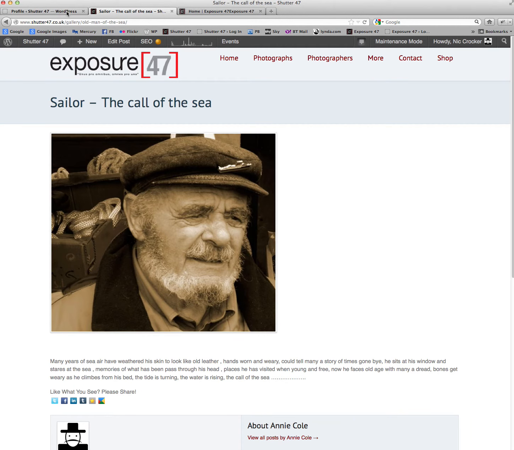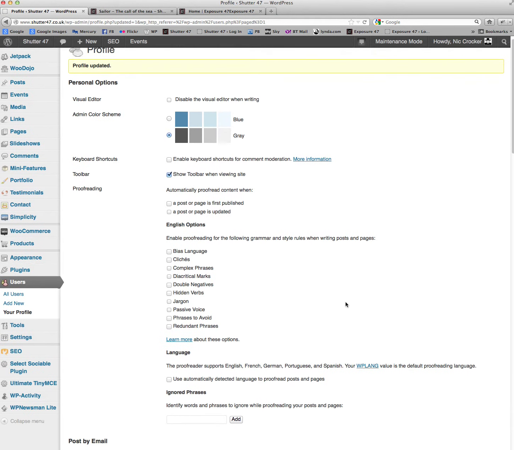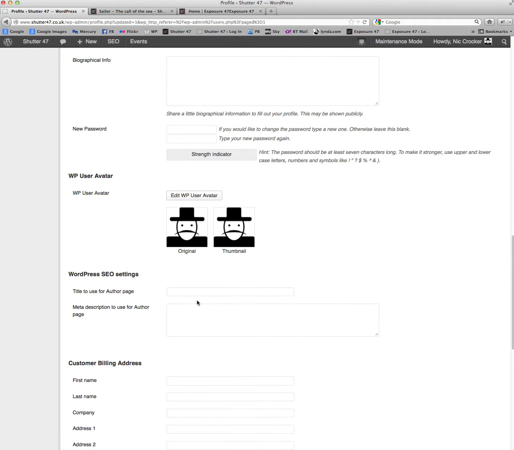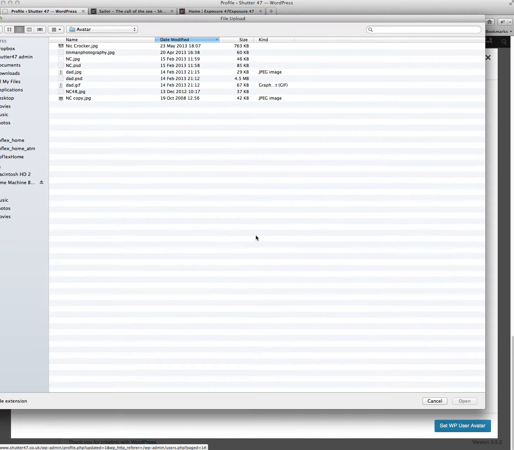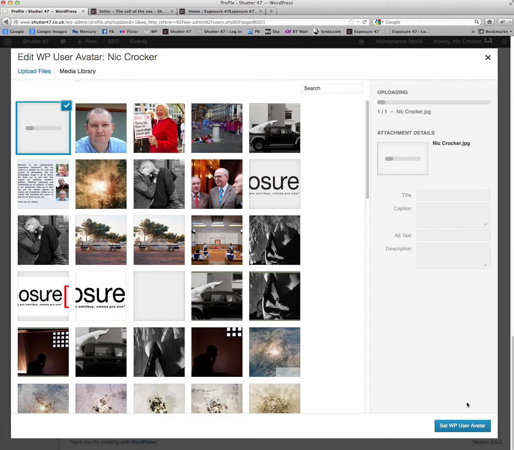So let's have a look and see how we can add an avatar. All I've done is I've logged in, I've come down to users, and I've come to my user profile. So I'm scrolling down through, and we see now we've got something new, and it says Edit WP User Avatar. If you simply click on that, and you'll need to upload a small image of yourself, and I've got one here ready. It doesn't really matter too much about the size, as long as it's at least 300, say, pixels. So it's going to resize it anyway, as you'll see in a moment.